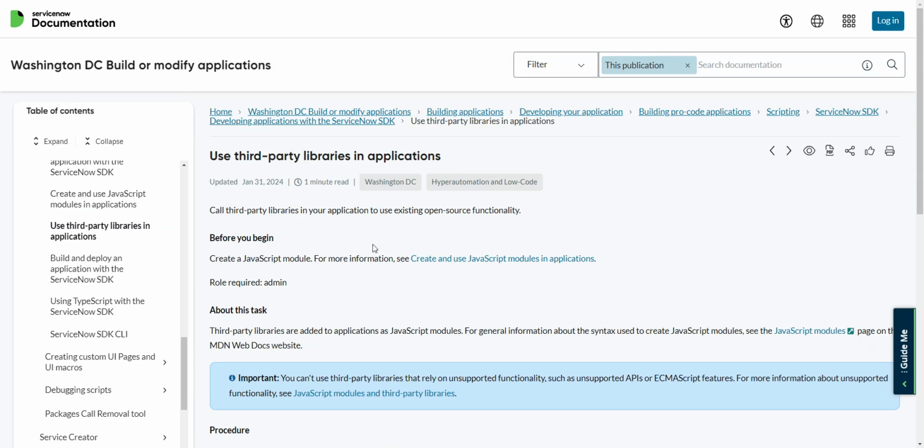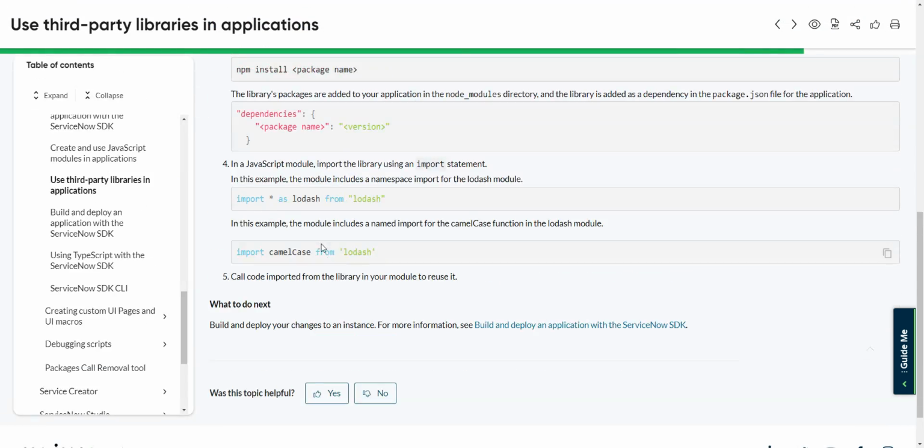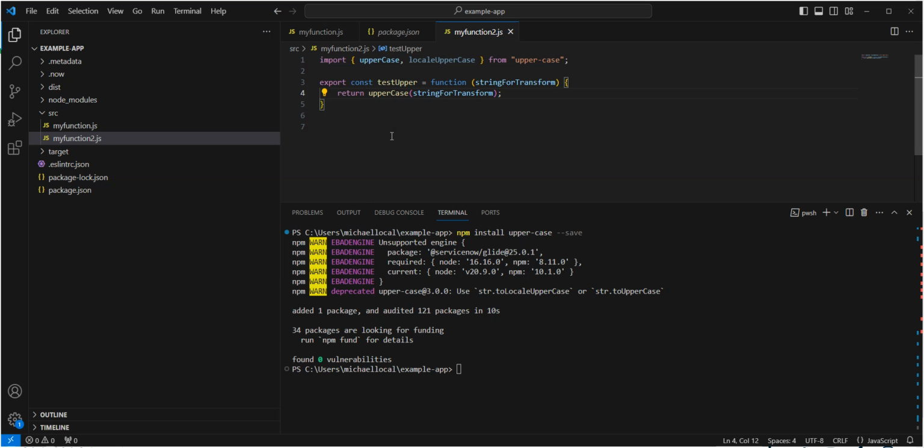Now that we have our module sorted out, we'll go back here. And so we were here in the JavaScript module, import the library, right? We did that. And then call the code imported from the library in your module to reuse it, right? So that's, we did that as well over here. So basically we called this third-party library, uppercase here, and then we reuse it down here with an export, right? So we basically make this functionality available to the platform, as we'll see, to a business rule in the platform. We make that available by using this export piece.